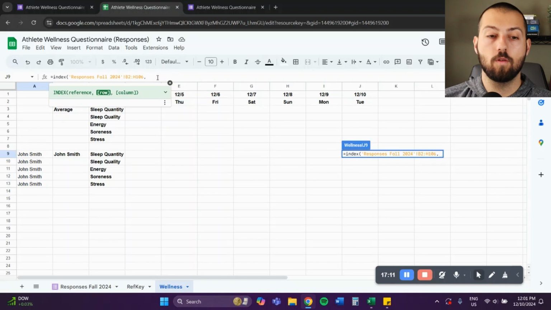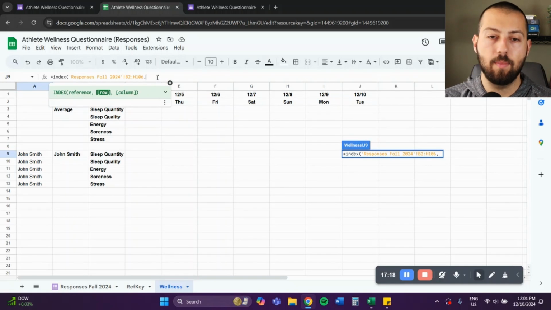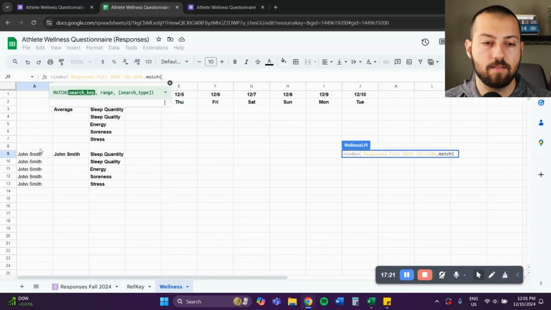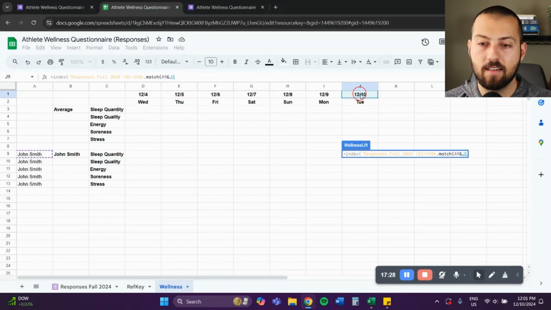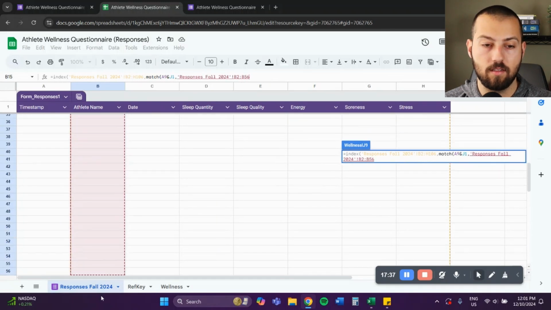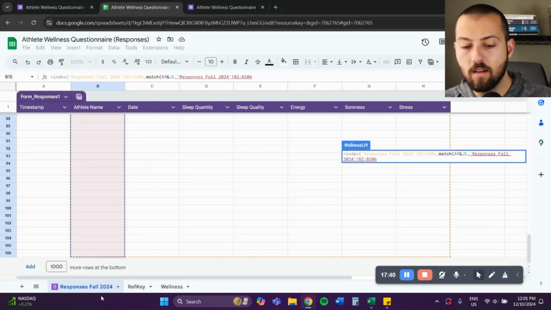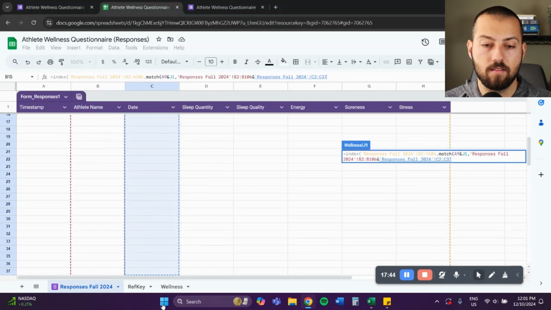Comma. Next, what row? So how far down to look for the data? Let's do it based on the athlete's name and also the date. So match. First, I want us to find the combination that has both the athlete's name and the and sign and this date, comma. Okay. So now the range, where do I want us to look for it? Let's look for the name because that was first in all of these, and sign. Let's look for the date in all of these.